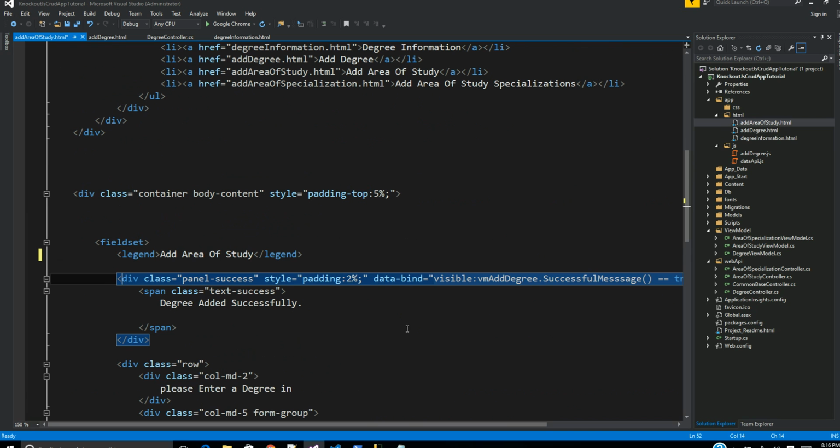This message that we had, of course, is going to change. It's not going to say degree added successfully. It will be area of study added successfully. This message is okay. We don't have our view model for KnockoutJS yet. We'll be creating this one. This is not going to be that because we strictly copied the code from our add degree. So right now we can leave that as it is.